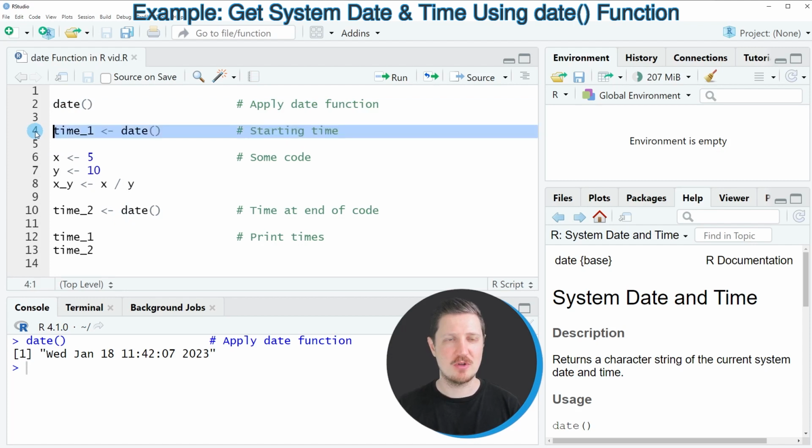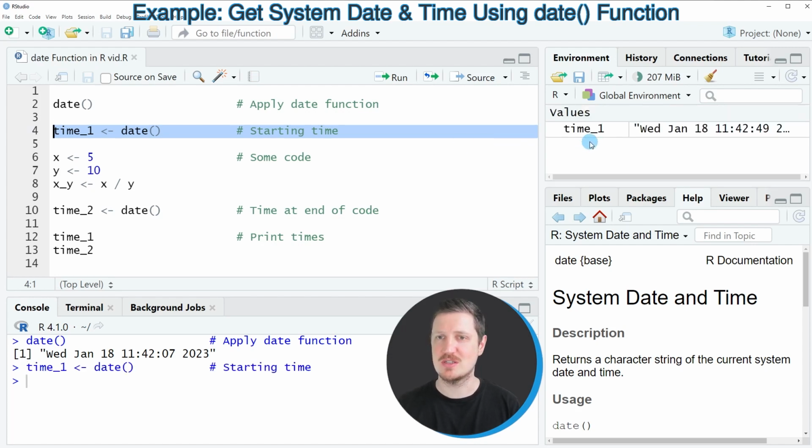So in line 4 of the code, I'm storing the current date and time in a data object that I'm calling time1. After running this line of code, you can see at the top right of RStudio that a new data object called time1 is appearing.